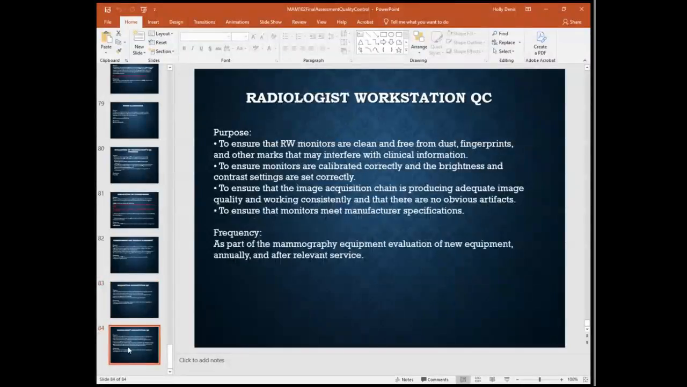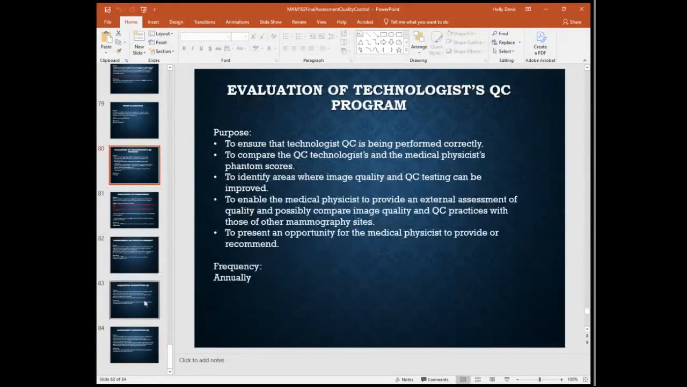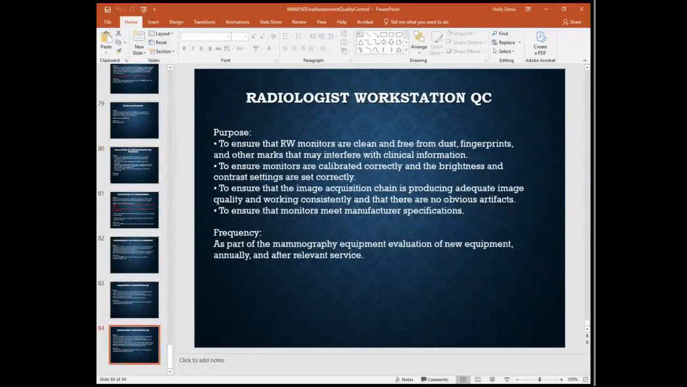Again, he's going to check the acquisition workstation. All of this is just physicist. So we're focusing on the technologist stuff now. So we're kind of beyond that. So as far as taking that little test next, unless you have any questions for me. I'm good, I think. Okay.